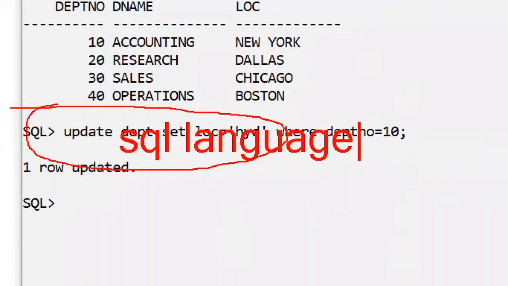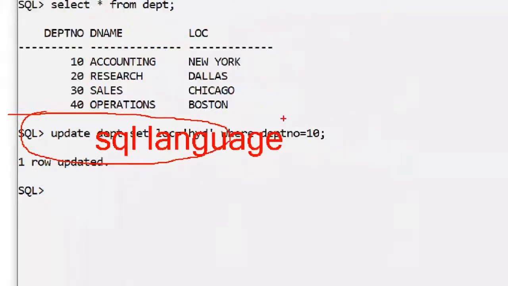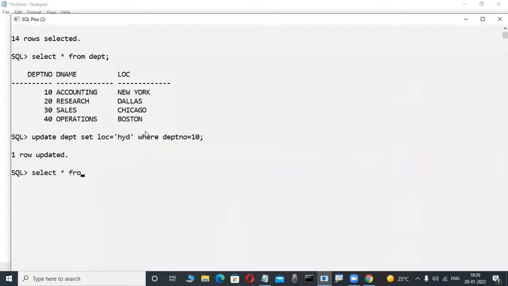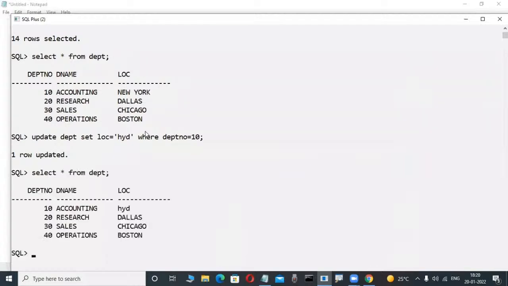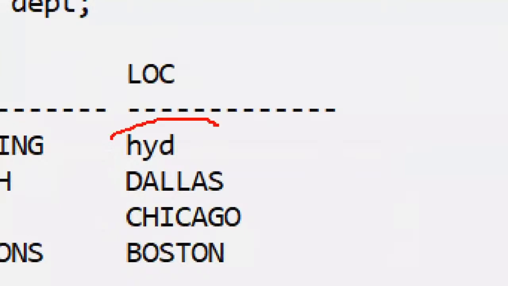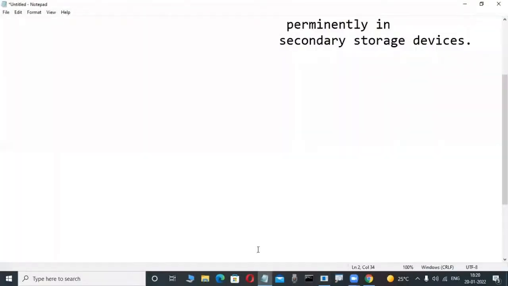Observe here: once we write this type of coding, called the SQL language, it automatically affects your database. In the previous case, New York was the location, but now Hyderabad is the location, right? Yes. That's why always observe it here.